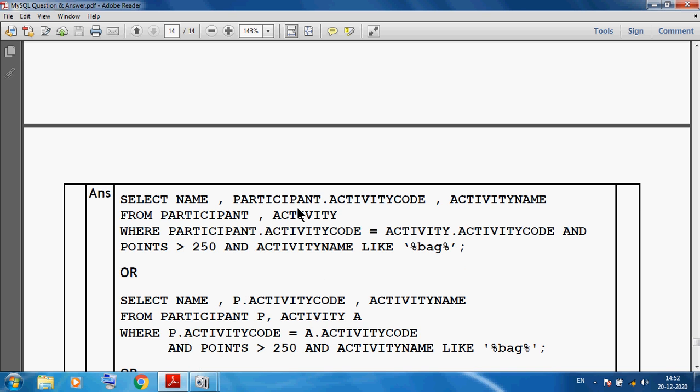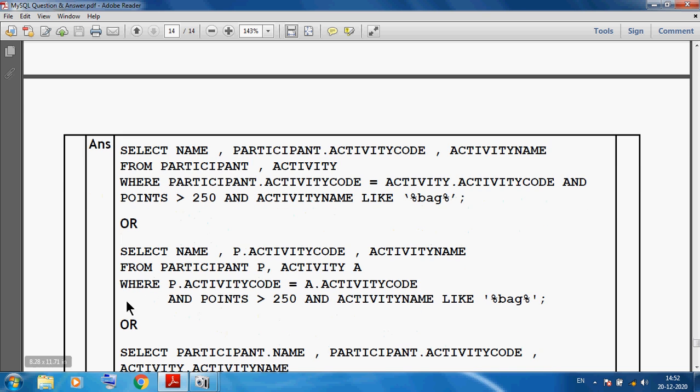Another way to perform the same query: here the where command is important. P dot activity code, and here we can use aliases. For participant we mention the short name P, and for activity A. So we can use P dot activity code and A dot activity code. And the second condition must be points above 250, and the activity name must have the word bags. Then after filtering the data, we can see this kind of data.